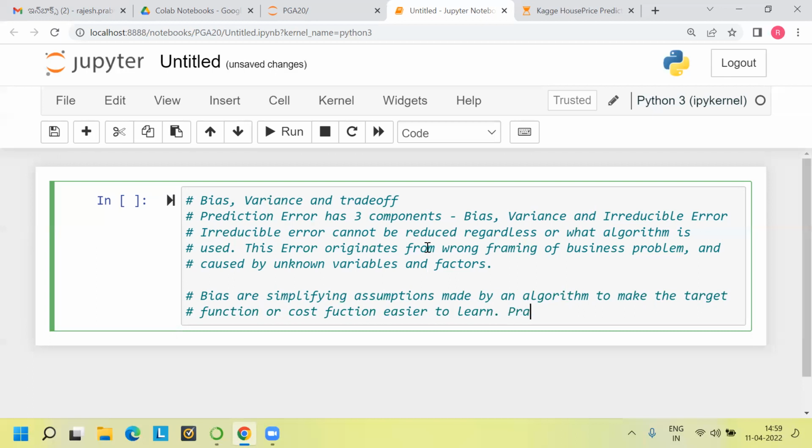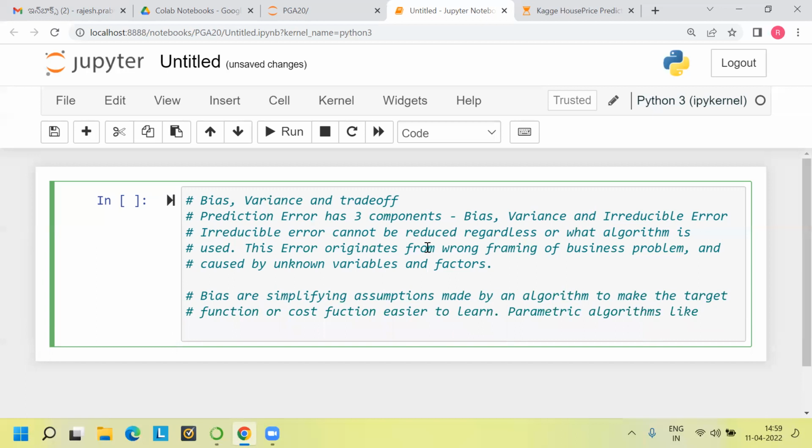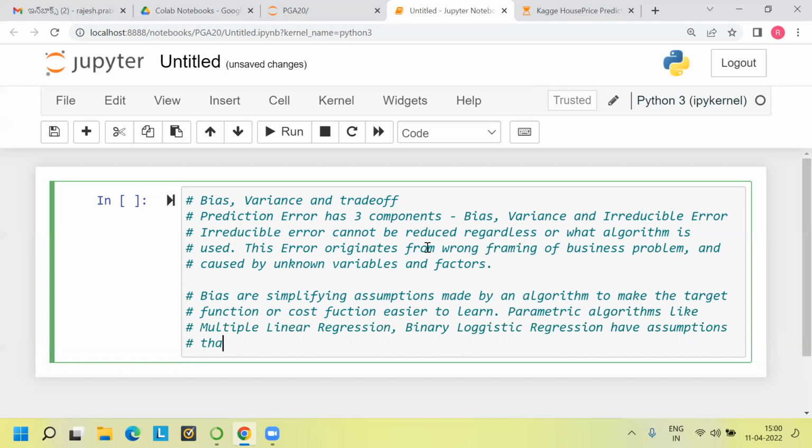Regression has this thing. Parametric algorithms like multiple linear regression and binary logistic regression have assumptions that must be met before running the algorithm. There are assumptions: no multicollinearity, linearity, sample size related, independence of y-values. All these things are assumptions which need to be met before we run the algorithms.